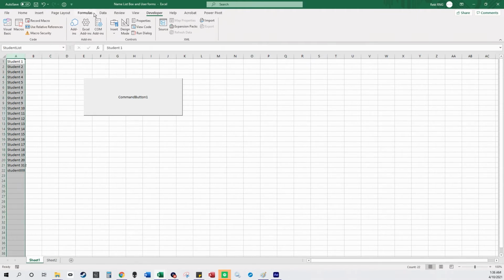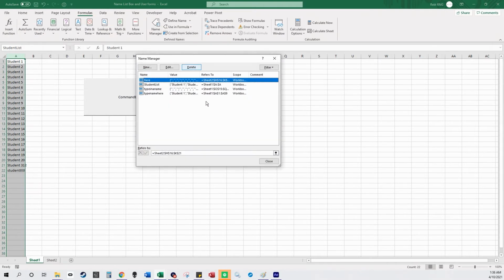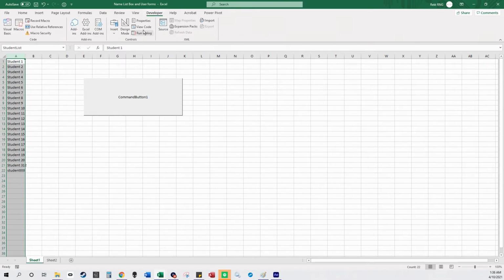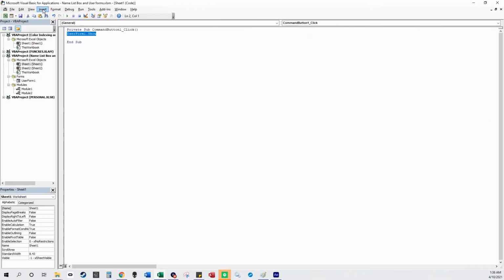But basically, if you go up to here in formulas and name manager, so this is my student list. It's the entirety of column A. So now I'm going to go to the view code. So basically in here, I selected insert and user form to get this user form 1 to appear here. And I did insert and module.